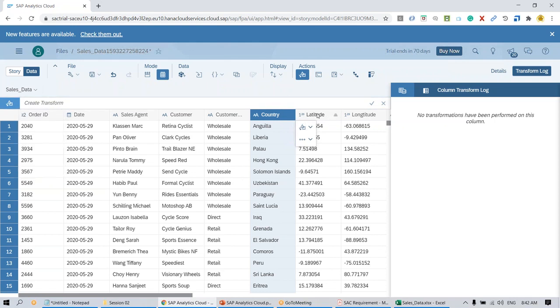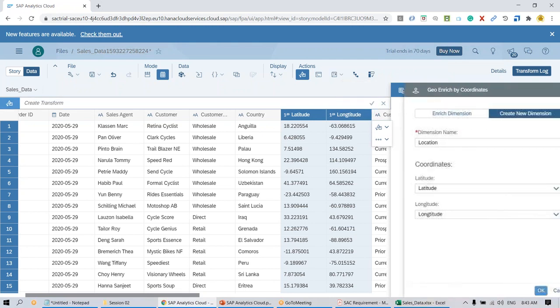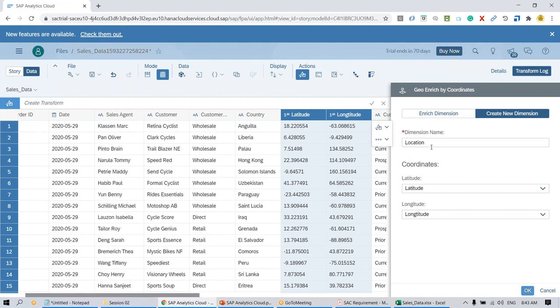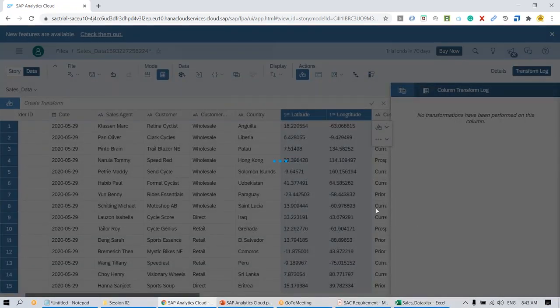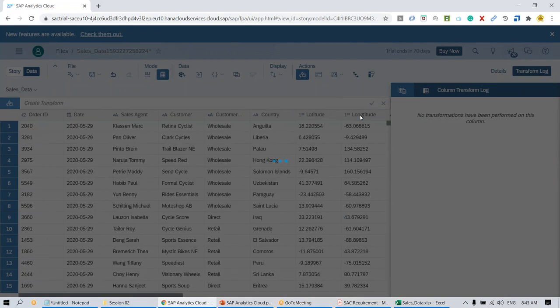Now let's select latitude and longitude and we're going to geo enrich our data. I'm going to select these two, click on this button and say geo enrich with coordinates. So guys, you cannot identify a location just by latitude or just by longitude, you need a combination. So I'm going to choose coordinates, and you see it's already selected latitude and longitude, and I'm going to say please create a new dimension. So the system is going to combine my latitude and longitude and create a new location column, just next to that.